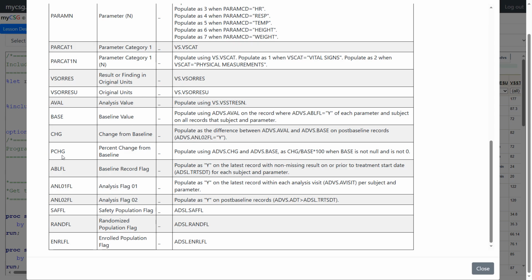And then we have percentage change. So here it says populate using change and base. So as change divided by base multiplied by 100, to convert it into percentage, and only when base is not null and it is not 0. Because base is becoming a denominator here, we cannot populate percentage change when the denominator is 0. So we'll only be able to calculate percentage change when the base value is not missing and not 0, because we cannot divide a number by 0.